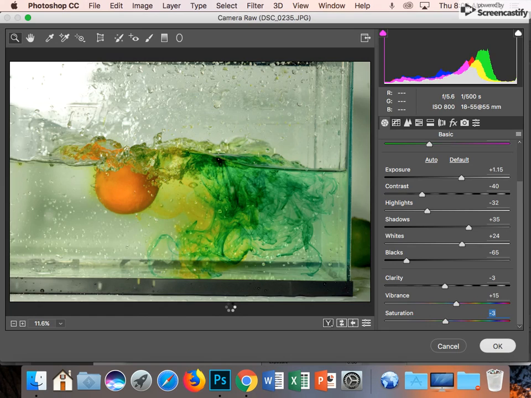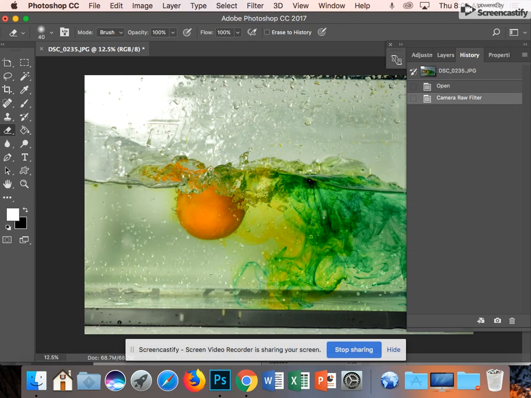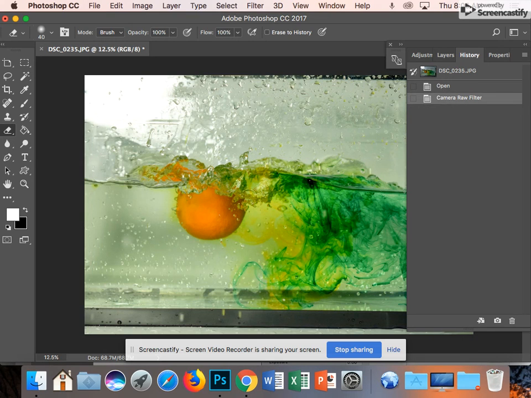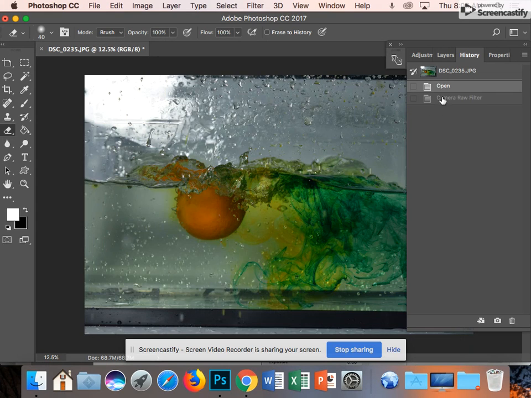If I hit OK, then it pops back into here, and I want to go to my History. If I click on the Open, that's what the picture looked like before. Then I click on my Camera Raw, and this is what it looks like after. So we're trying to improve our pictures, just like that.